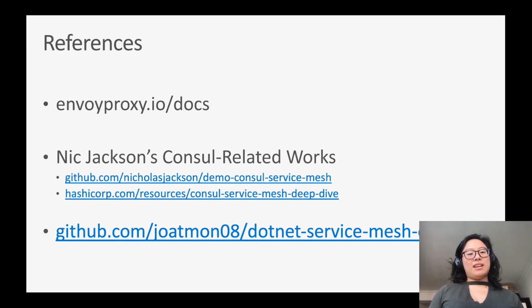So as usual, I have some references at the end. There's some docs from Envoy Proxy. A shout out to Nick Jackson, who's my teammate. He does a lot of Consul related work, and he has some great examples on all of these features included here. They're unfortunately not .NET, so if you're interested in some of these .NET specific examples, I have a repository here for you to examine.